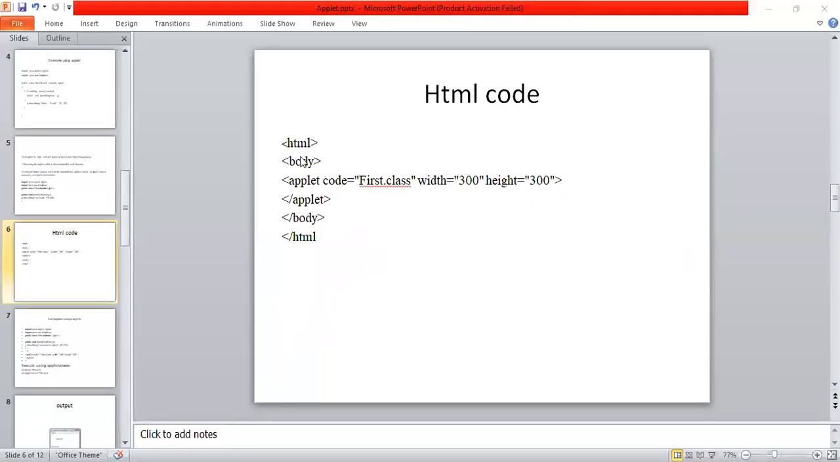This HTML code is represented by tags, called the open tag HTML and the close tag slash HTML. The closing tag is the end of the tag, and the open tag is the beginning of the tag. In this HTML tag, to draw something on the browser, on the applet, I need a tag called the body tag. This body tag is a part of HTML. Under this body tag only we can write or implement anything in the HTML.